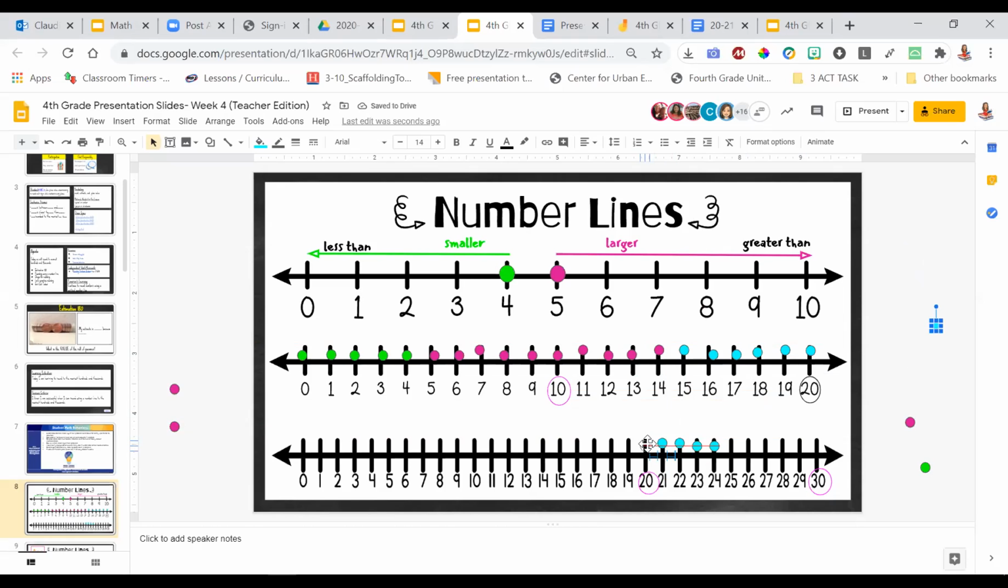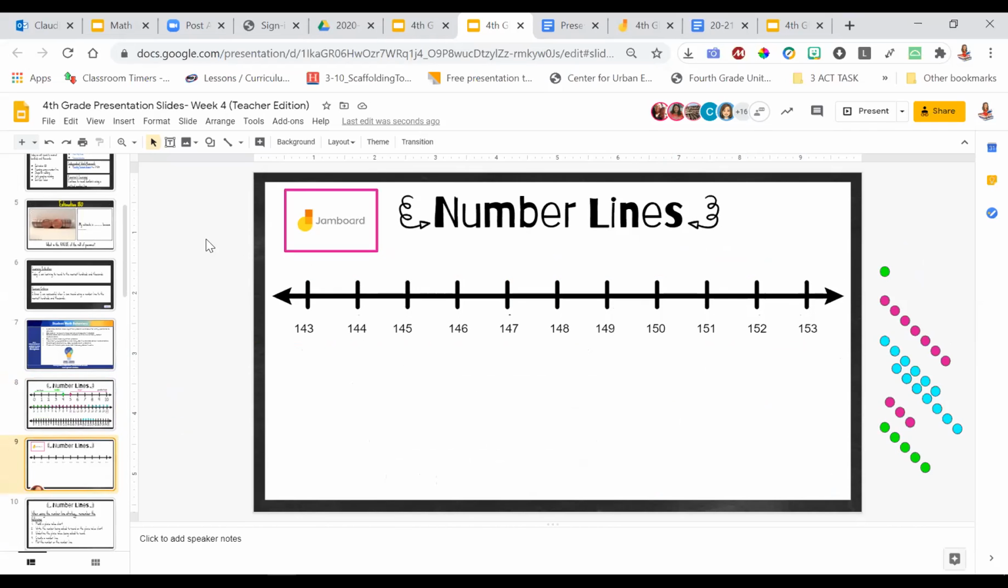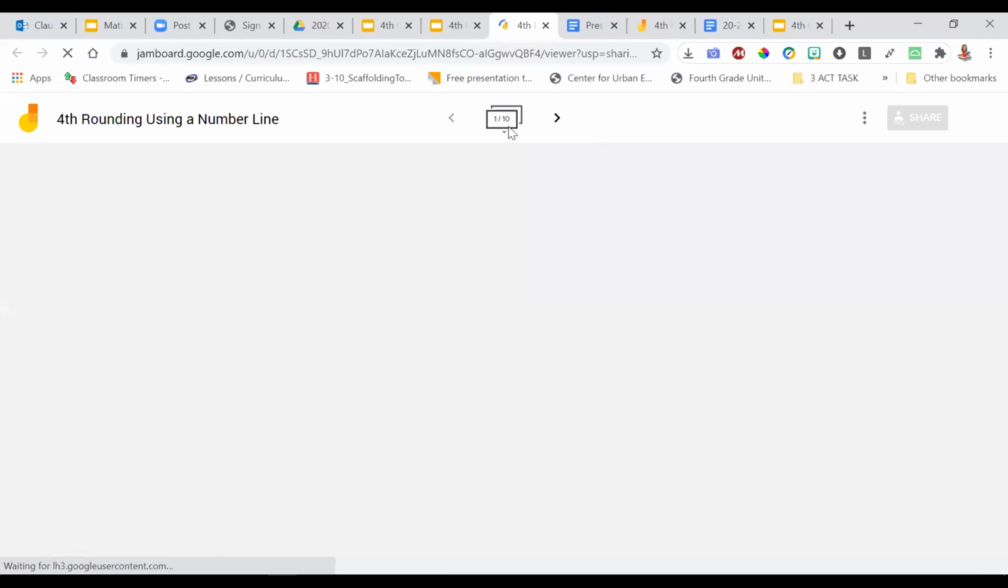Well, guess what? I modeled this for you guys, and you will have an opportunity to do that in groups. So in my next presentation, you're gonna go to another Jamboard, which is a little bit different. This time, you are going to collaborate with your teams on how you will round this number. So I'm gonna click on my Jamboard before I put you in breakout rooms. And the instructions are given here, again, in your little Post-it.